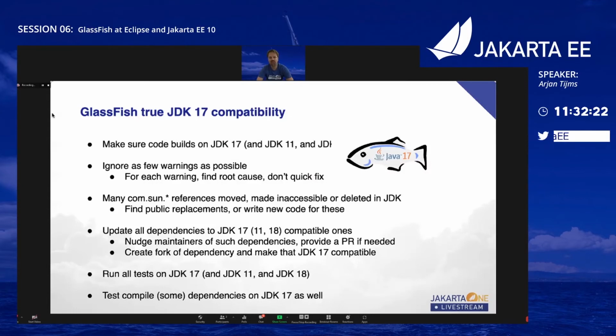So one of the things the team worked on was what we call true JDK 17 compatibility. So how we did that, we first made sure that the code built on JDK 17, and before that JDK 11, and it fell off of the slide, but it's supposed to say JDK 16. And this basically meant that the entire compile process, the entire build, had to succeed on JDK 17.